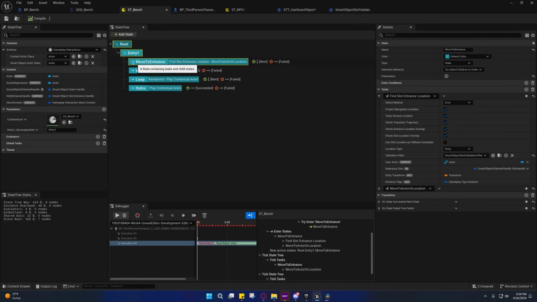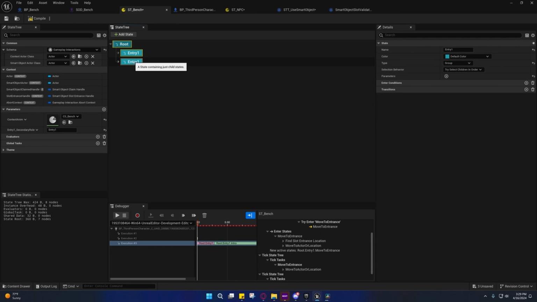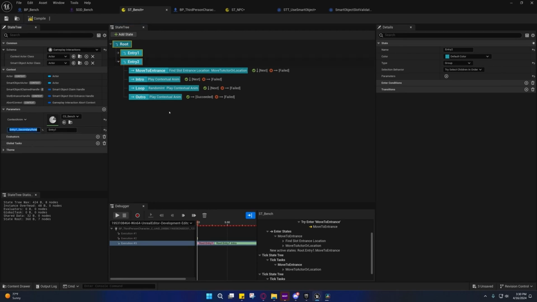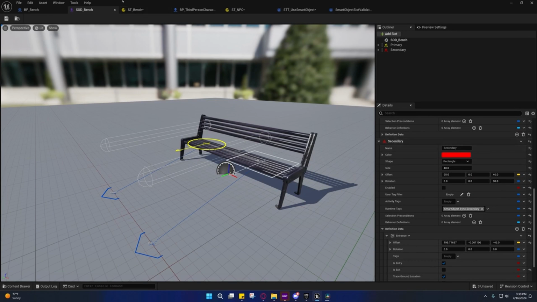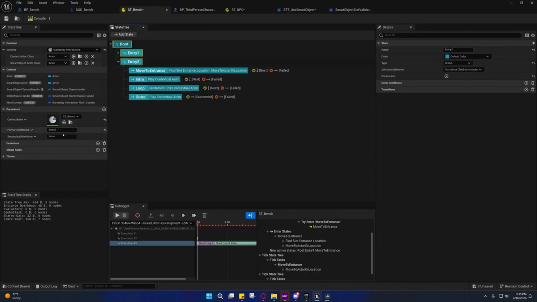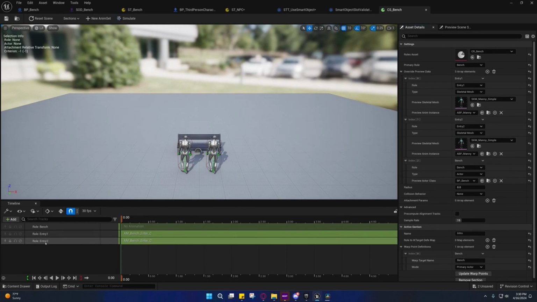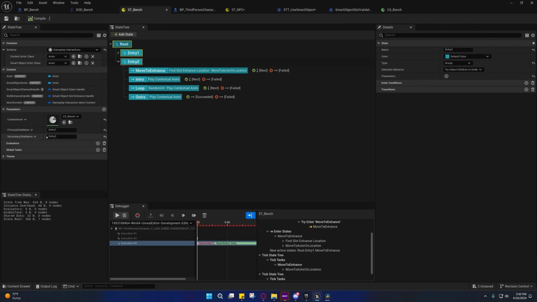So back over here on the bench state tree, what we're going to do is duplicate this, and we are going to label this one entry 2. I'm going to rename this to primary role name. And this one, we're going to make a name and we're going to name it secondary role name, or depending on whatever you label your secondary slot, dependent or secondary or whatever. And this will be entry 2, or whatever you named that within your contextual animation. So you can double click on this context anim, and whatever this row is right here, which is entry 2 for me, that will be what you set the secondary role name to.